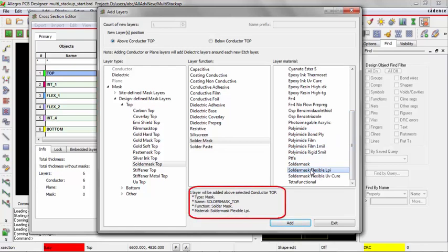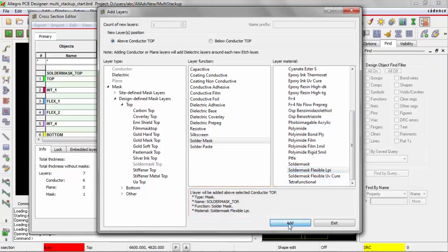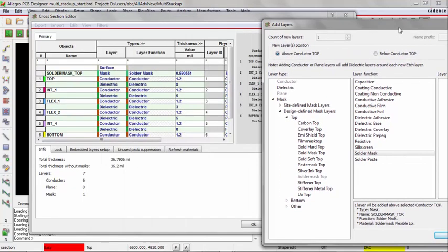And you'll notice in the bottom right hand corner of the add layers form, I have a little summary of what I'm going to do. So I'm going to add one layer above the conductor top. The type of that is a mask. The name of that is solder mask underscore top. The function is solder mask, and the material is solder mask flexible LPI. So I'll select add. If we look over in our cross section form, we can see the solder mask top went there. It's above the top. And down the info tab, we can see that now we have 7 layers, 6 conductor, and 1 mask.